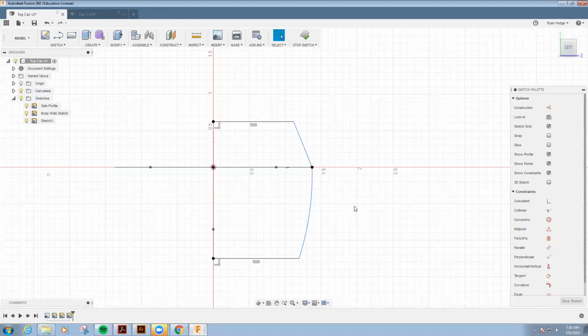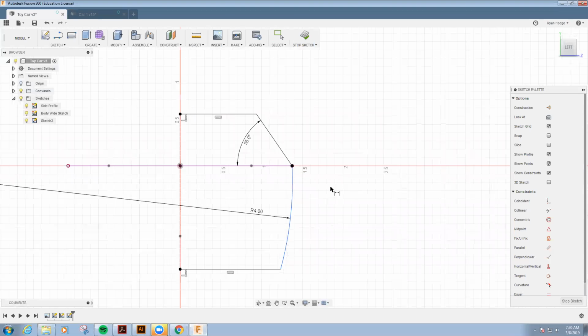So now I need to define these two elements. I'll give this an angle of around 55 degrees. And I need to give this a radius. I'm going to go with 4 inches, pretty minimal radius. And I believe this needs to be tangent.